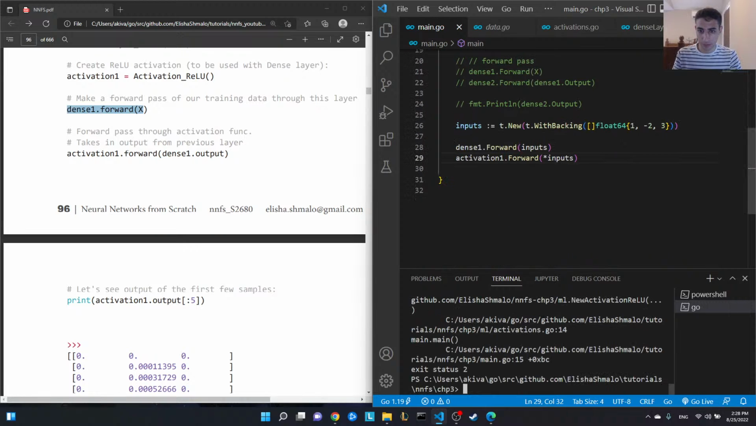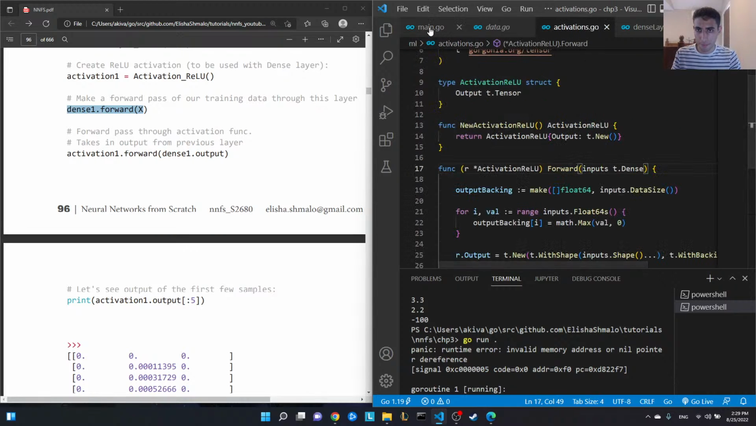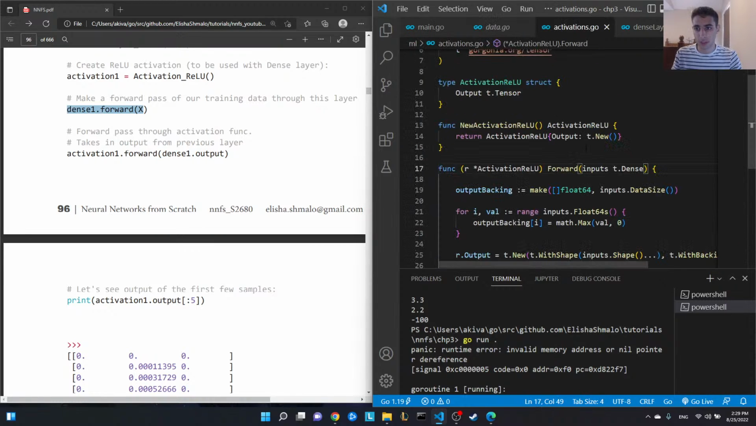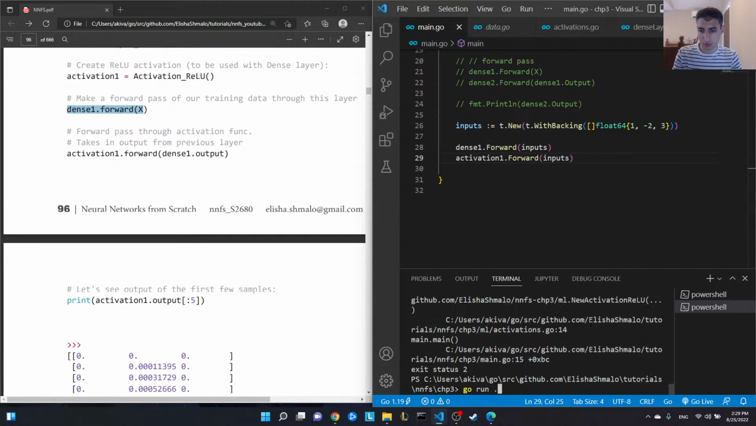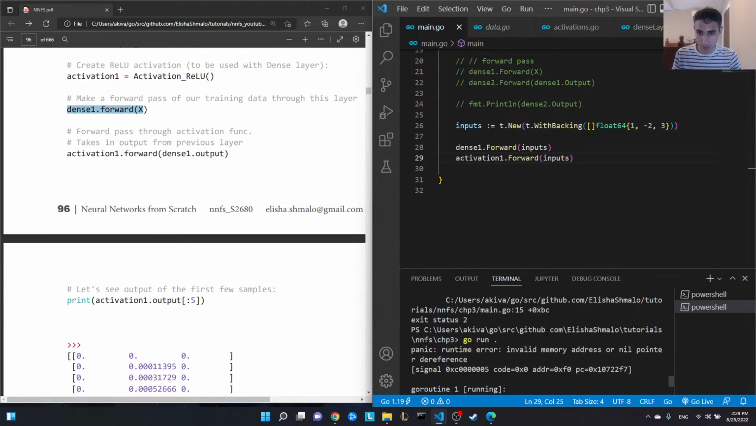Oh, and we're not going to print anything. Oh, and there's an error too. Invalid memory address or nil pointer dereference. What? So fine. In the activations, we'll take in a pointer to dense, I guess. Over here, we can go like that. Maybe this will work. No, there are still problems.